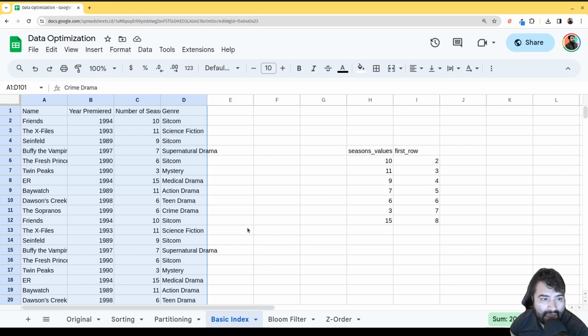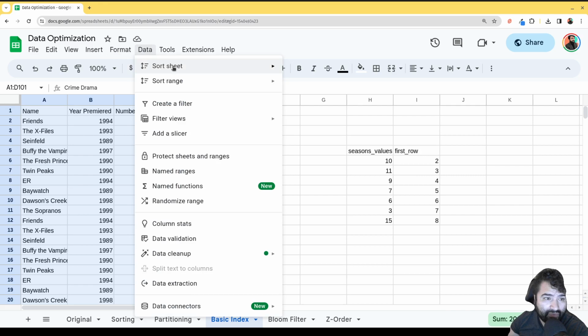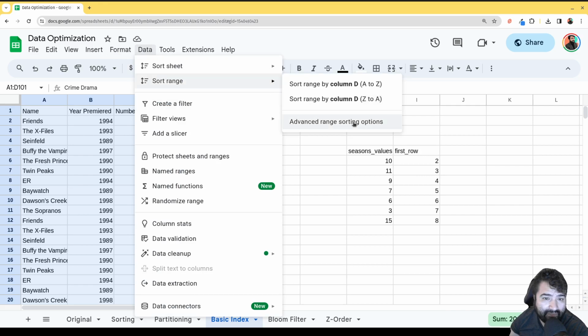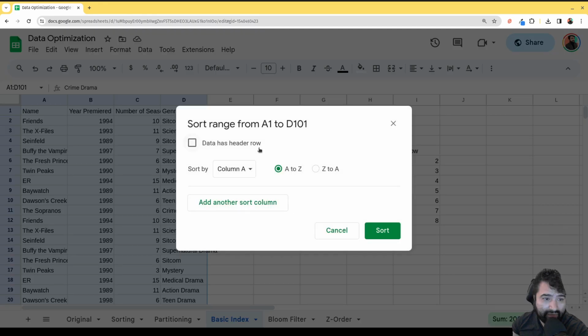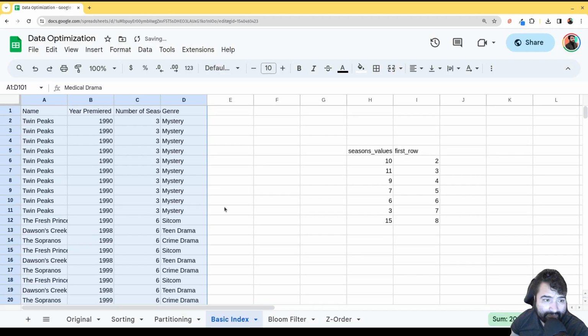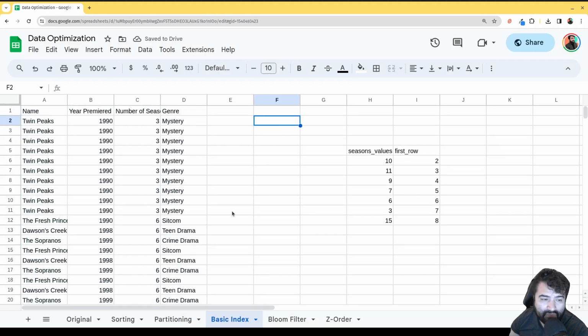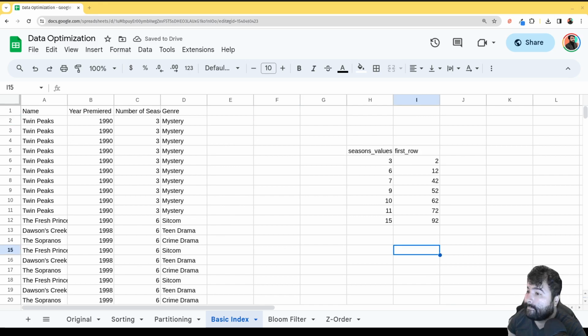But yeah, let me sort this data. I'll do sort range, advanced, has a header row. Let's sort by number of seasons, and A to Z is fine. Okay, so now if I were to redo this index based on the new sort order, it would look like so. Cool. So now here's my new index.